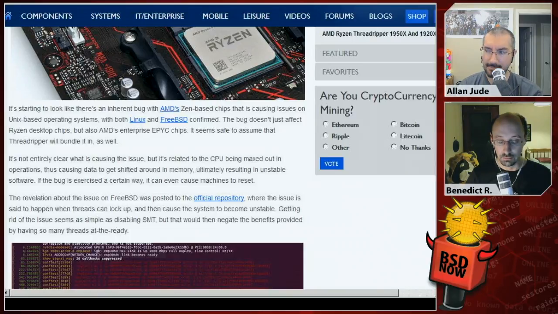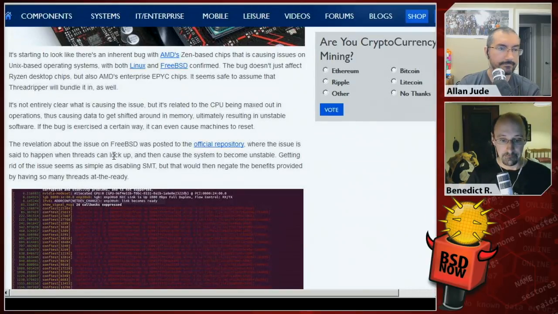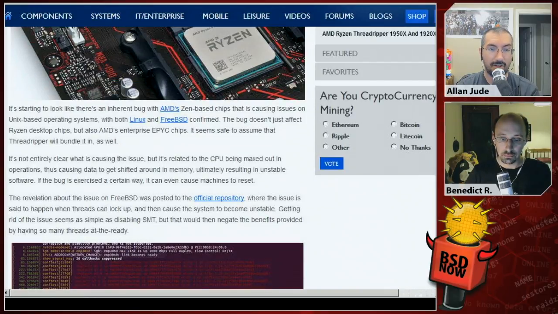There's a newer stepping that's supposed to maybe have a fix for this. It's not clear exactly what's going on yet. This article doesn't seem to have the link, but somewhere there was a link to AMD's forums where they had a bit more information about it as well. Mm-hmm. I'd say it's not clear what's causing the issue, but it's related to the CPU being maxed out in operations, thus causing data to get shifted around in memory, ultimately resulting in unstable software. If the bug is exercised in certain ways, it can cause the machine to reset.